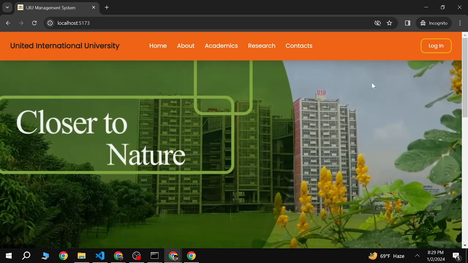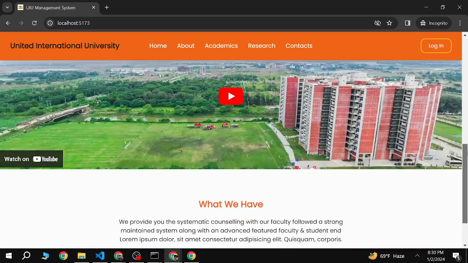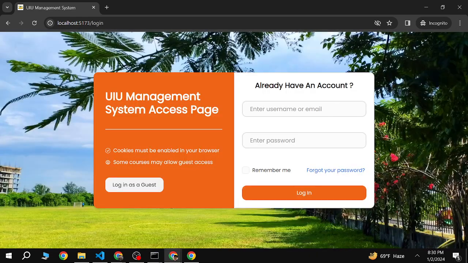For the front end we have used React, and for the back end we have used Express.js and Node.js, and for the database we have used MongoDB. So this is the front page of our project, and we have four types of stakeholders: student, faculty, staff, and admin. So let's say initially, for the first demonstration, I am logging in with a student account.